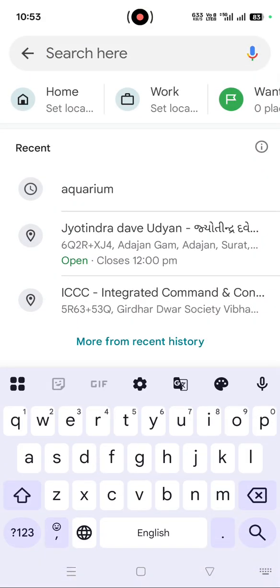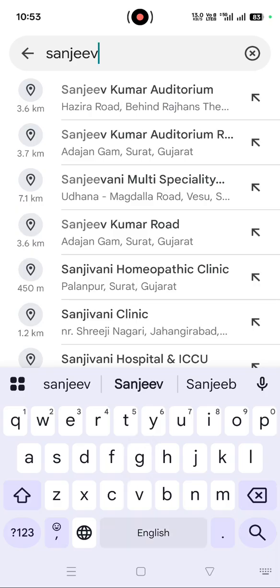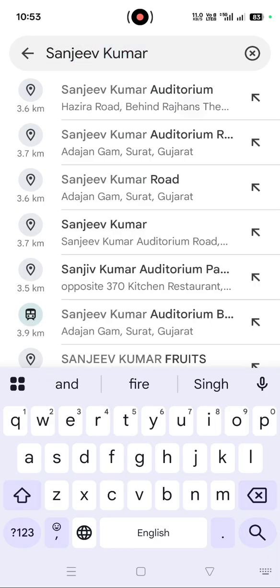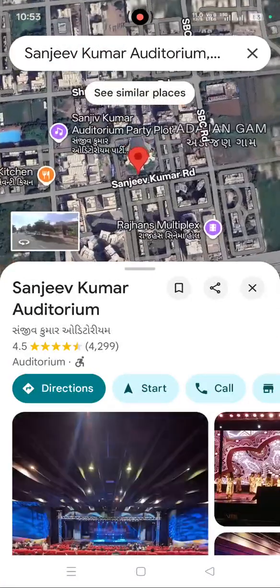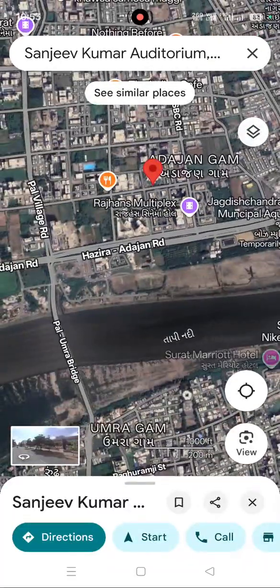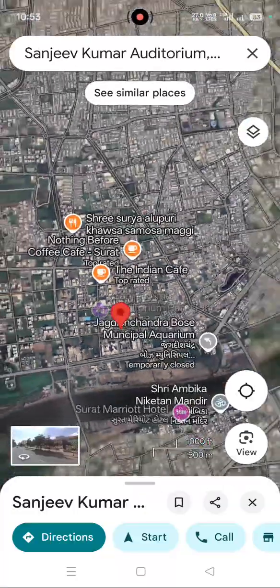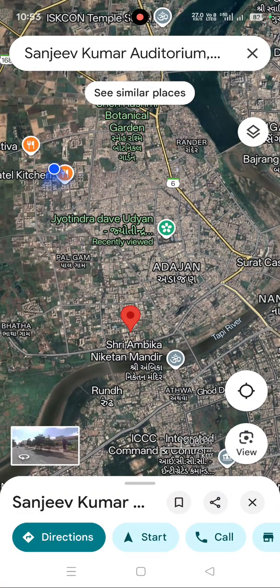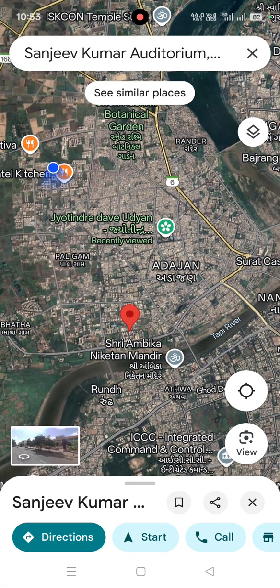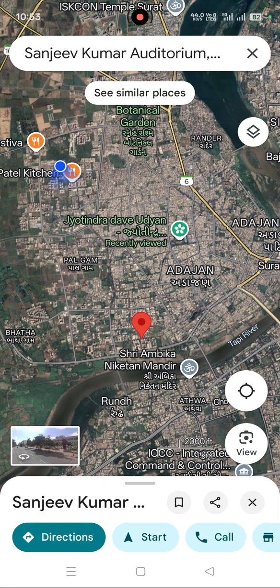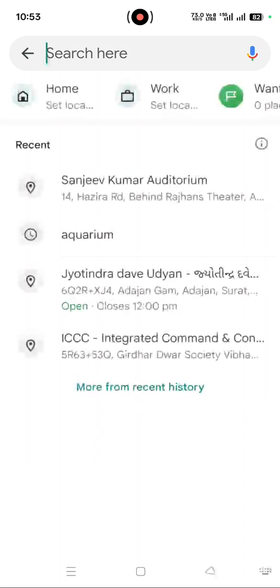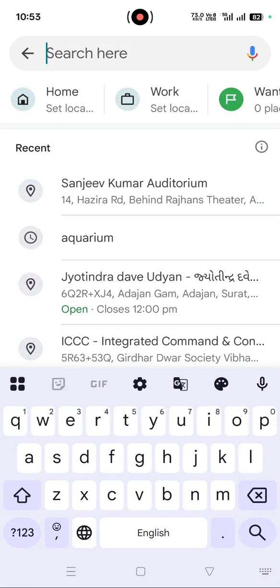Suppose Sanjeev Kumar Auditorium. So after typing that, I am going to zoom on the map to where the place is located. My current location is here and my destination will be here. So this is the simplest feature of Google Maps search.